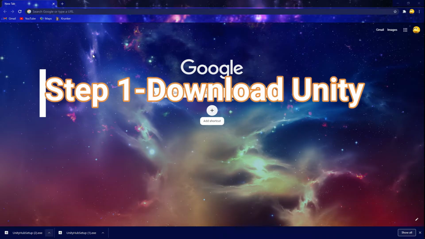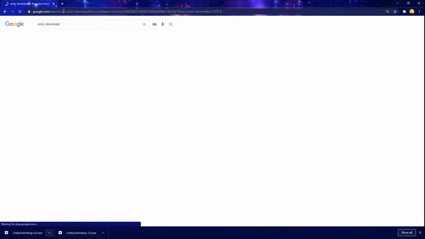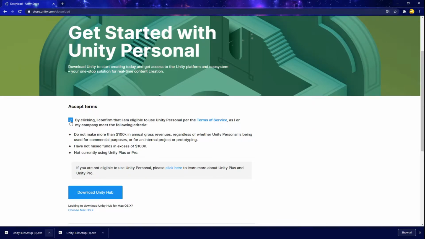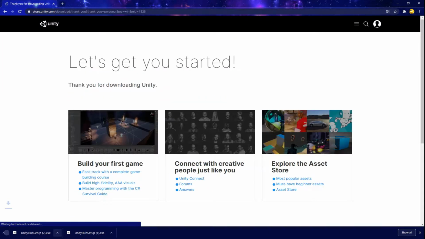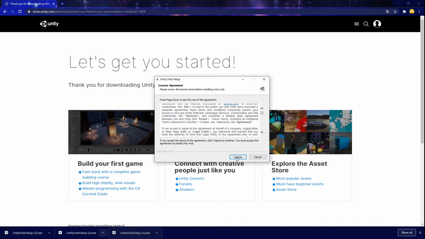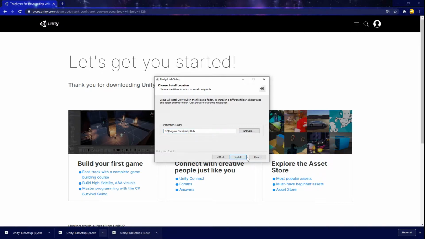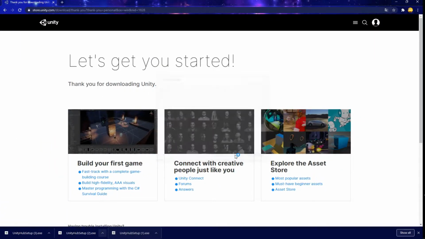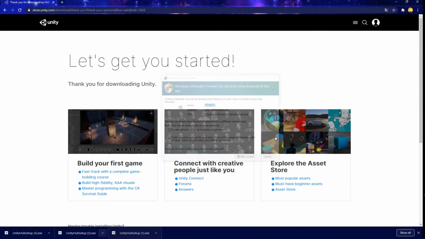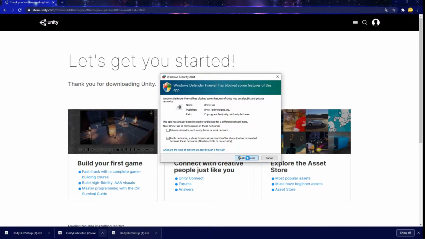Hello. Today I'm going to teach you how to download Unity so you can create your 2D game. First you have to search Unity download, then you press this link, and then you have to accept the terms, and then download Unity. After download, you just have to open it, allow access on your computer, agree to the terms again, install it, and then finish. Now it's going to run Unity, to allow the access again.